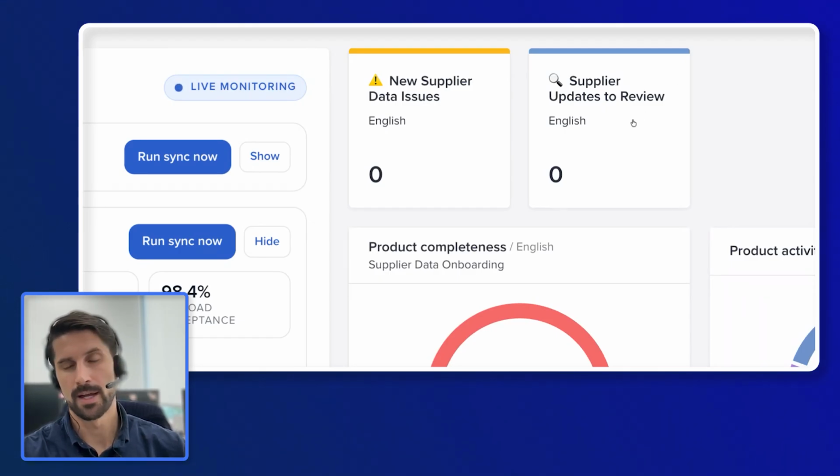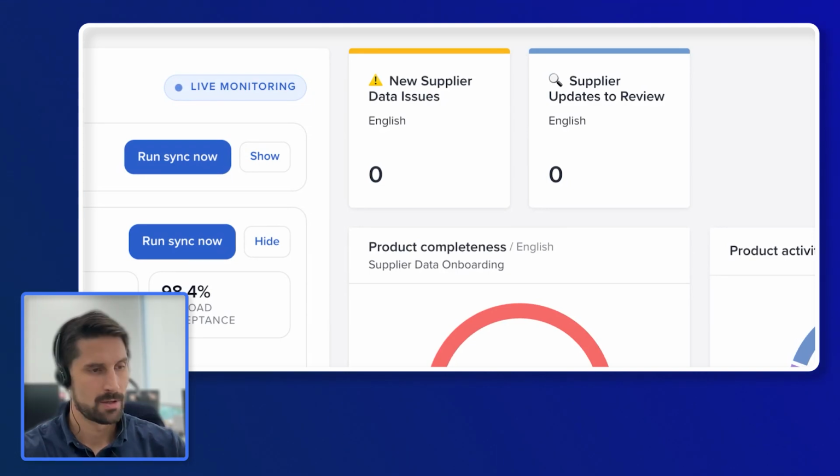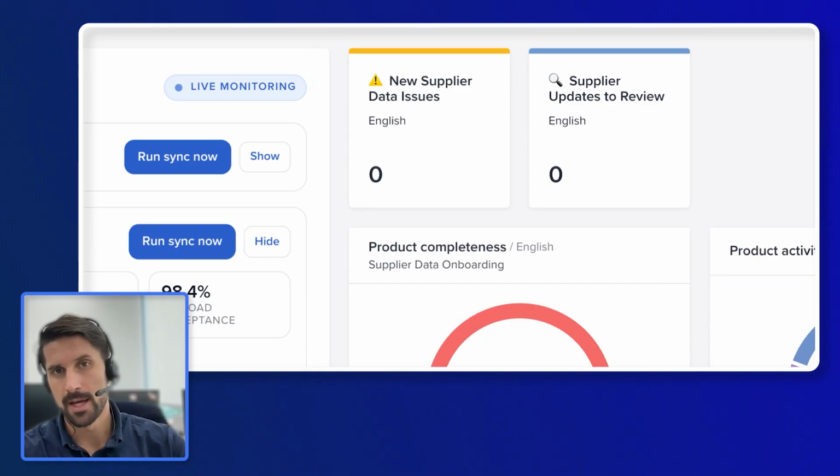And then the supplier updates to review. This is a third kind of supplier. It is the one that I give them access to the PIM. So it's kind of a self-service kind of thing where they can see the products in the PIM and they can do changes. And I just need to monitor them here and see what updates they are requesting to the products. So again, three different kinds of suppliers.